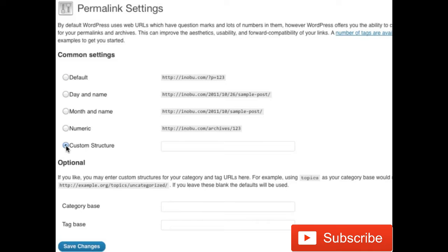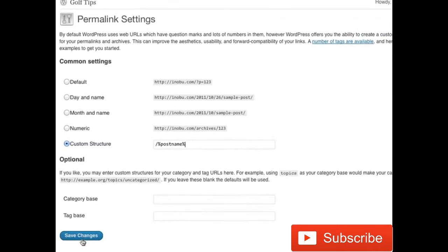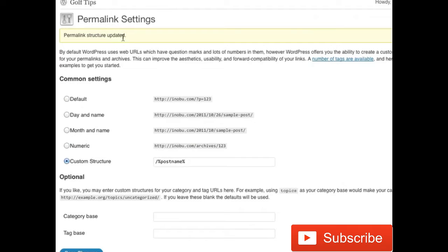So select Custom Structure, and what you want to do is put /%postname%. So now all your posts and pages will be named according to your post name or page name, making it more search engine friendly than what it was by default. I will then click Save Changes, and now my permalink structure has been updated. That's all there is to it.